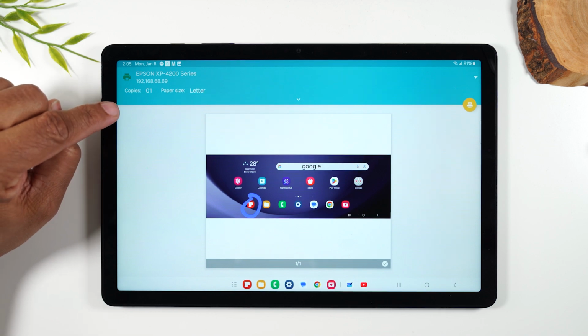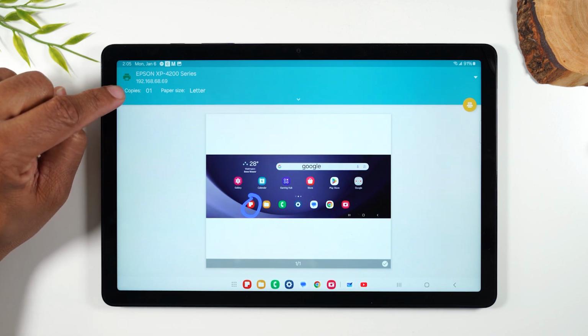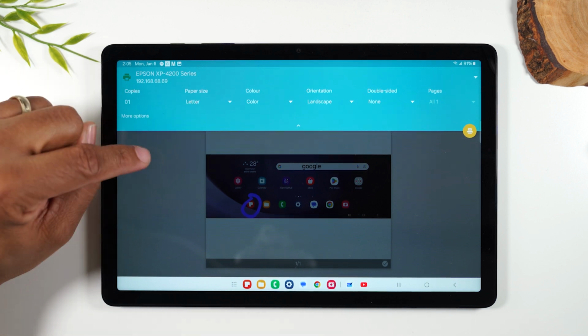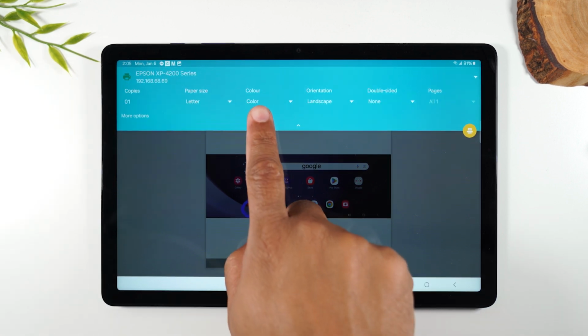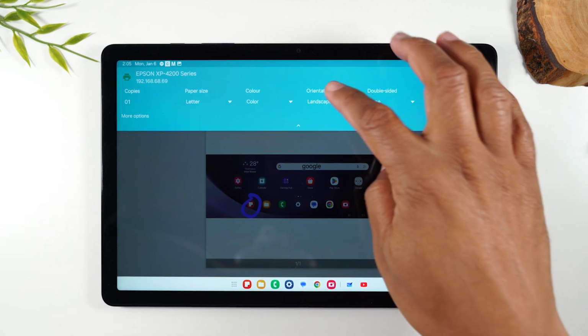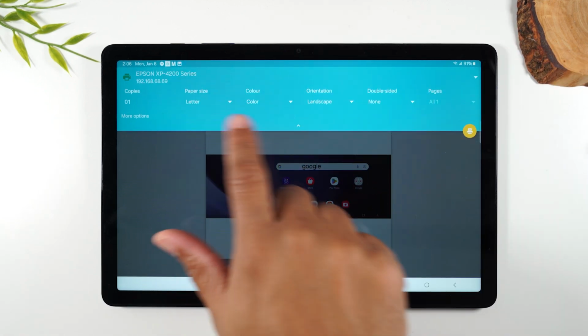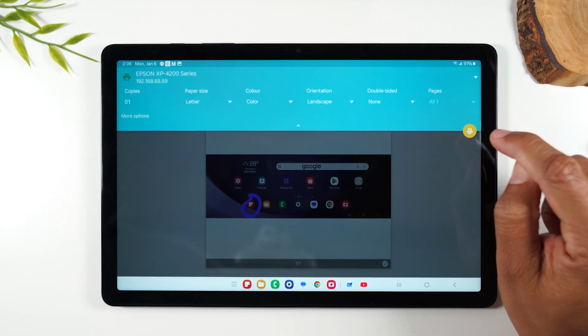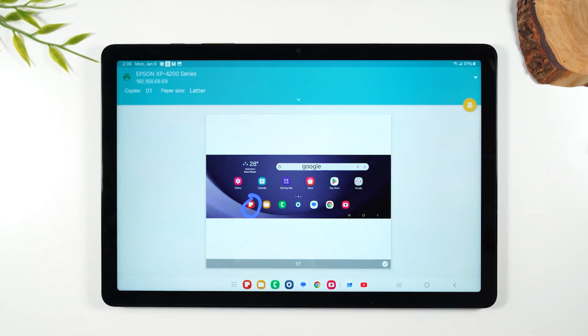For example, if I want to print multiple copies of this, I can tap the number here and change it to change the number of copies. Can also change if you want it to be in color or black and white, the orientation. So you can tweak your print settings and then tap on this little button here to send it to the printer. So that's how you print your screenshot after you take it.